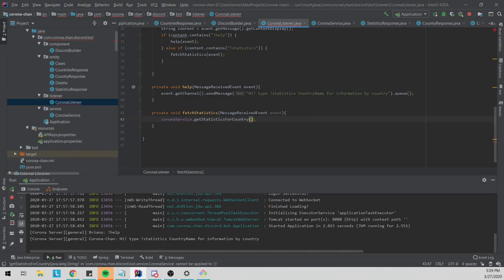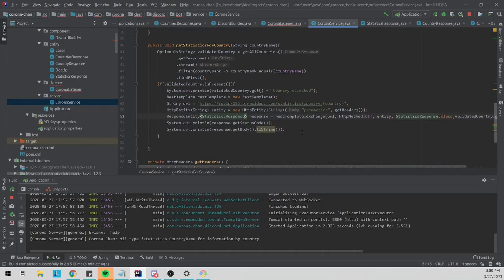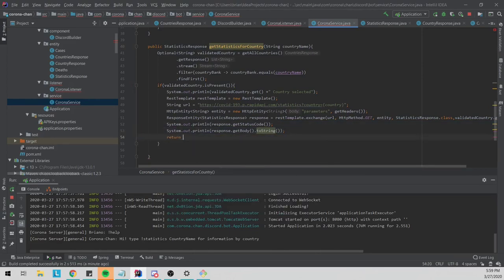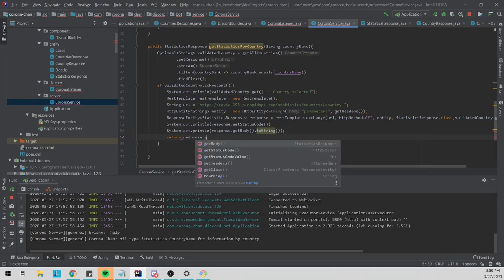Now the thing is, I'd like to think of whether I should handle this stuff here. The upside from handling it out there is I don't have to pass that message around. And also, this now needs to return statistics response. Response.getBody. Okay.